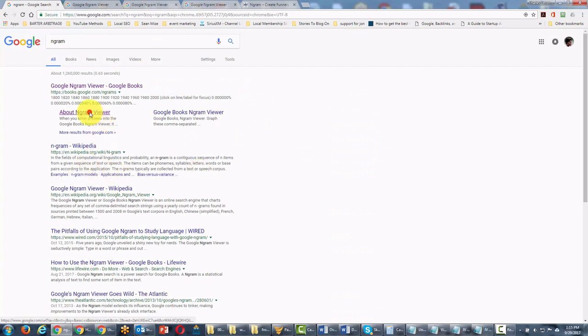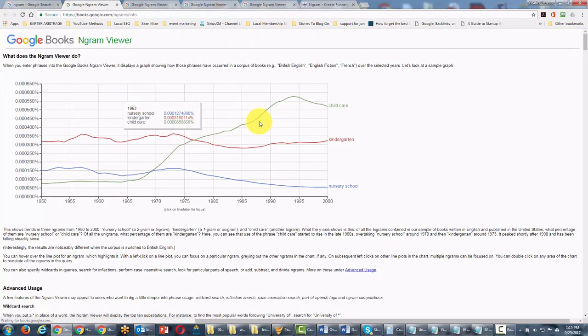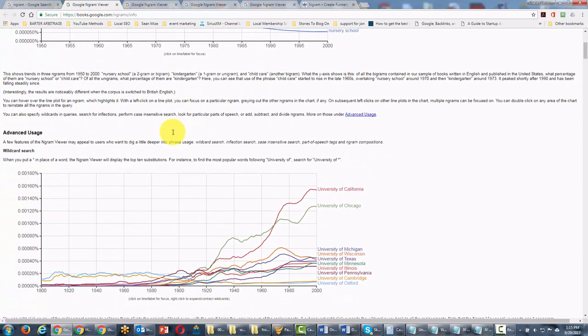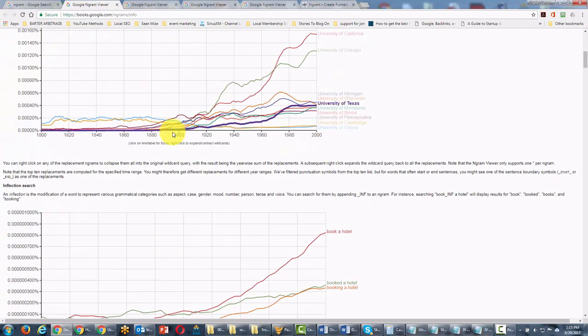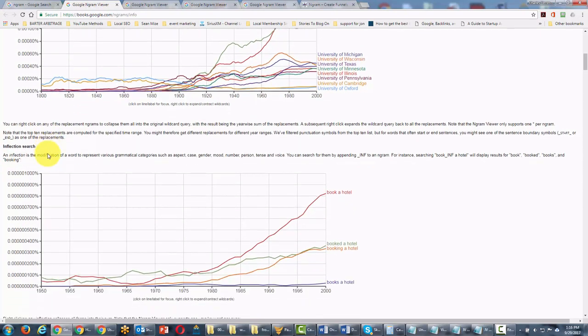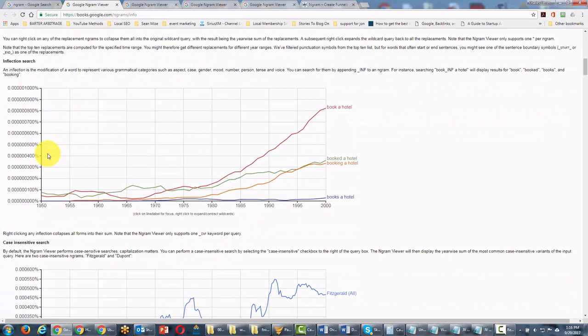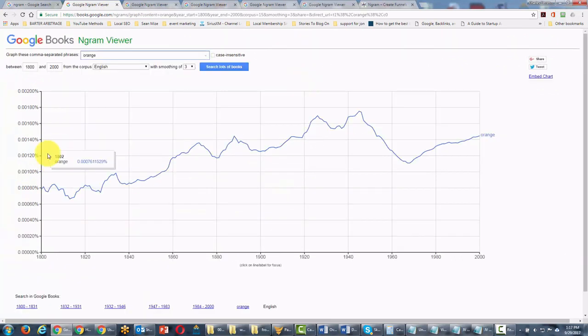And when you're looking at Ngram Viewer, if you go into the About tab, one of the things you're going to discover is that Google Ngram actually has its own set of search terms. And so you want to make sure that not only are you using the search operators that were discussed in the first video, but you also look specifically at those that are going to work inside of Google Ngram search.